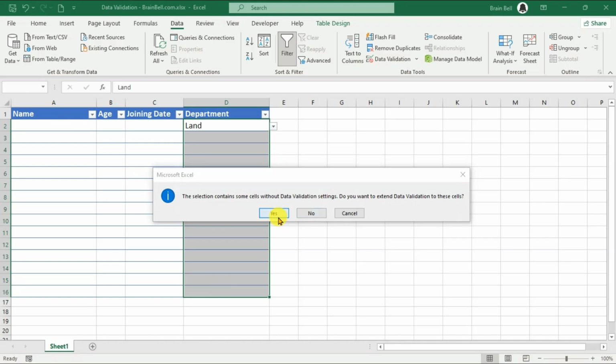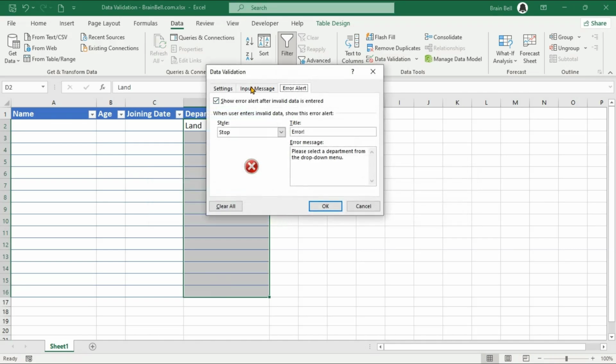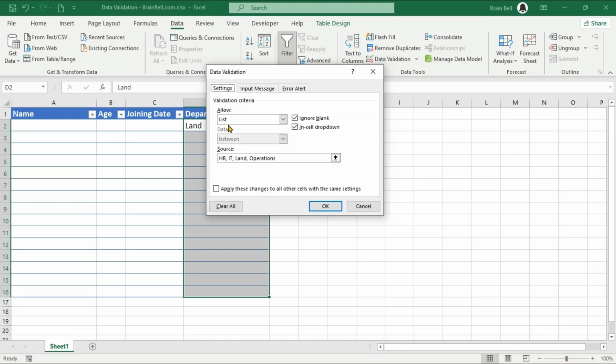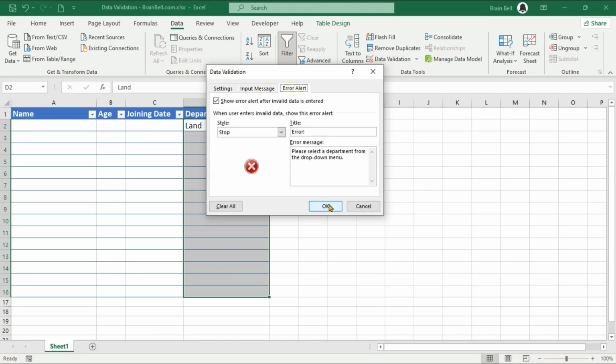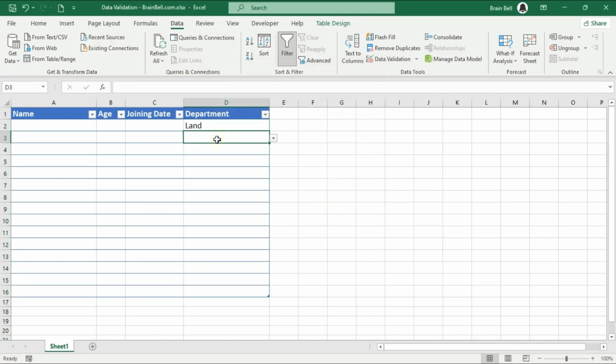Excel will prompt you with a message: Do you want to extend the data validation to these cells? Click Yes. Check the data validation settings in the Data Validation dialog box to ensure everything is correct. Click OK. The data validation settings are now extended to the selected range of cells.